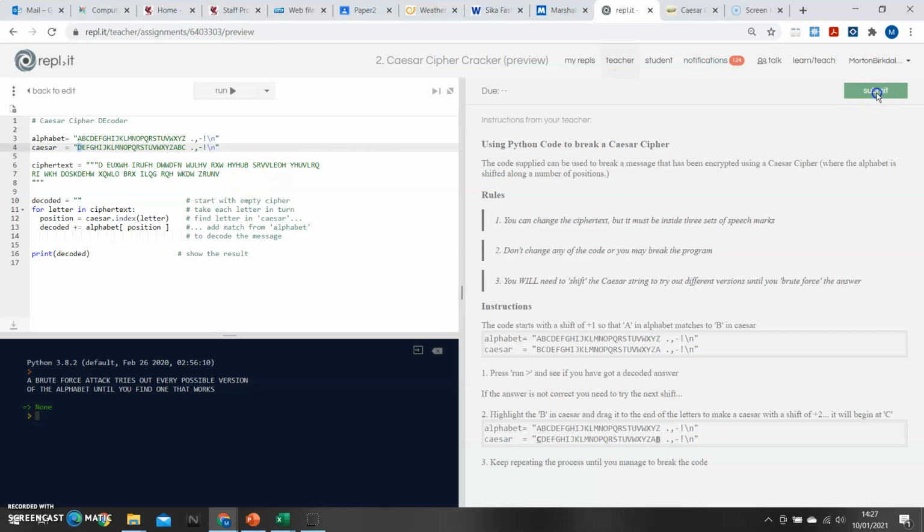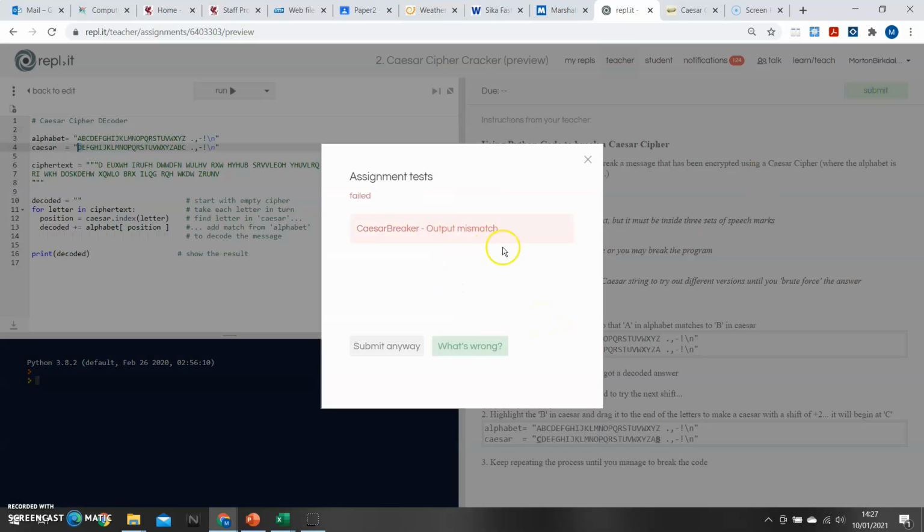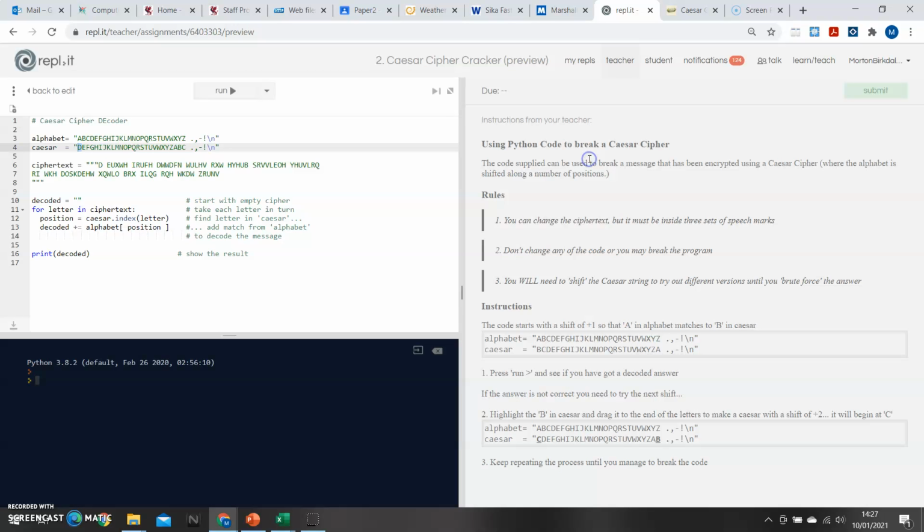If I click on Submit here, it will tell me I've got it wrong because I changed this message. But hopefully you will find the actual message required and you will then be able to submit your correct version. That is how we perform a brute force attack using a Caesar cipher.